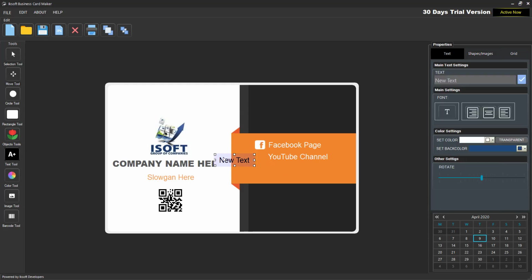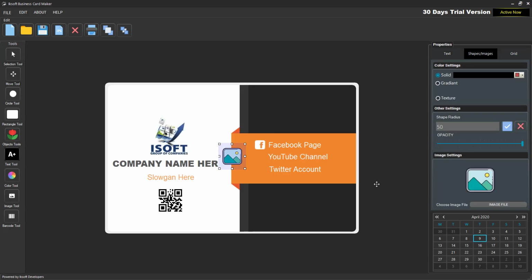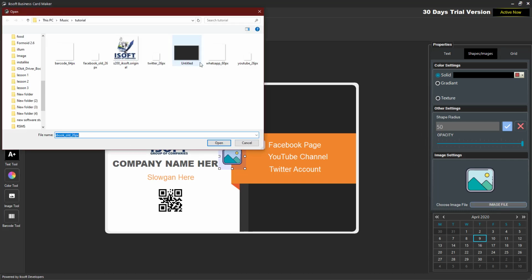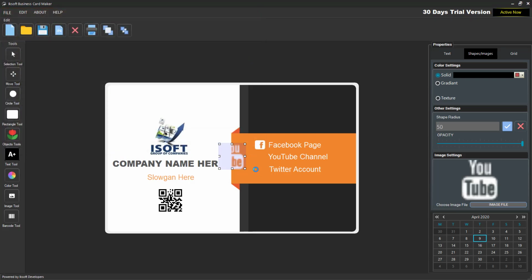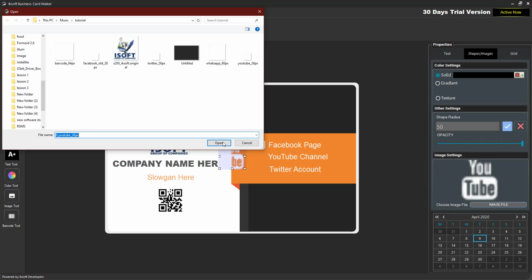So let me add one more text, and I will align this to the left side of it, and I will edit the text to be Twitter account. Good. So I'll just add this Twitter account, then I change the color to white as well. So let's add another image. Then on this image, let's choose our YouTube. I think we have YouTube here, and it is very, very fantastic.